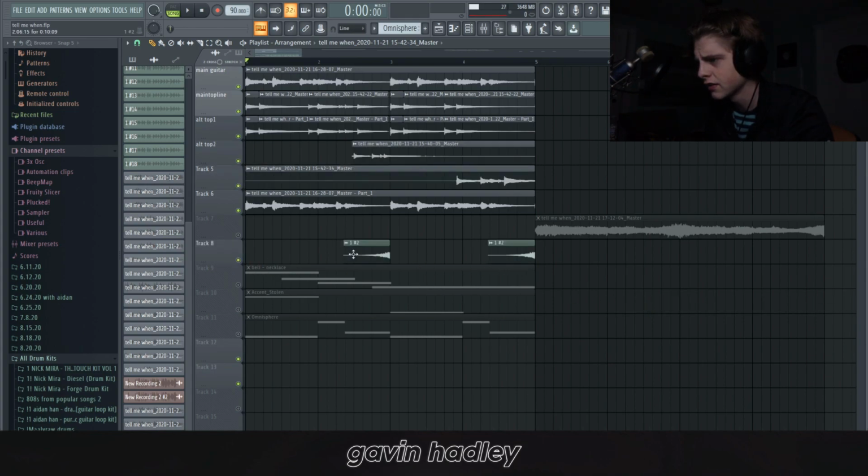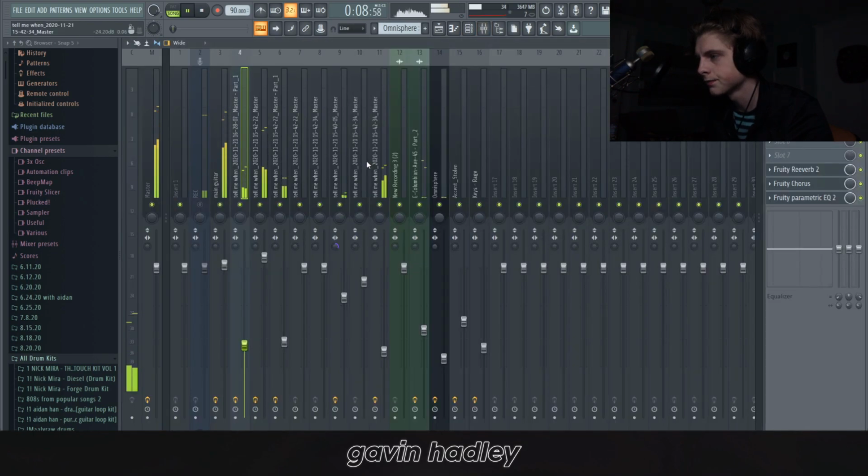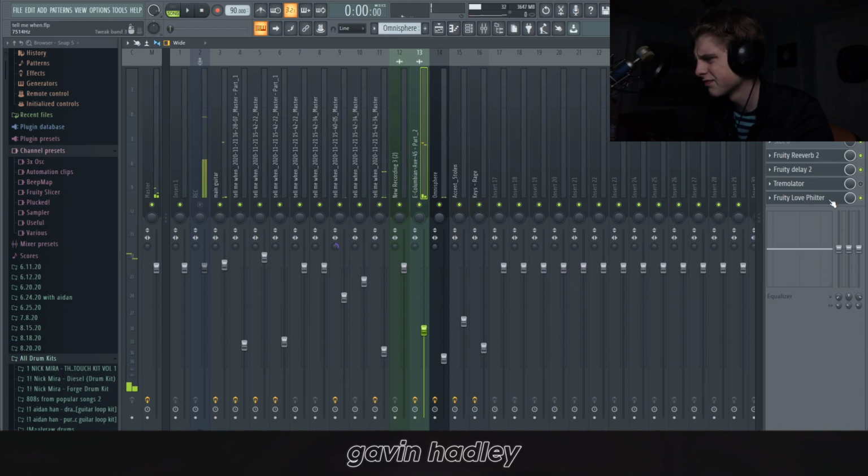I just have this reversed. It's like the last chord I played, but reversed, and it leads back up into the second half of the loop just to fill up space in this area, since there's not really a chord playing in the guitar. And these are the effects on it.